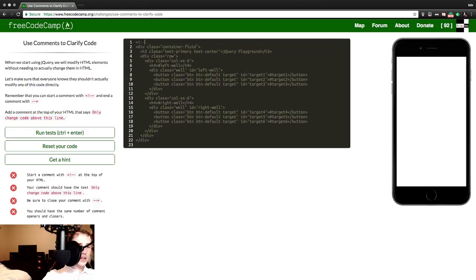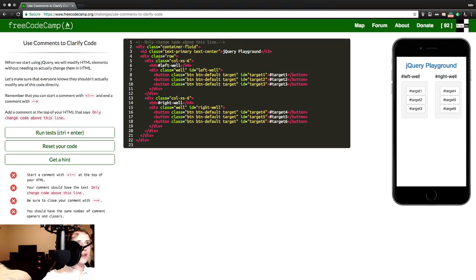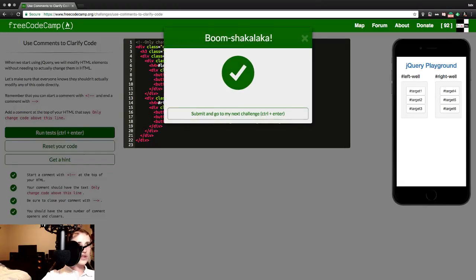I don't get it. There's no code above this line. That's the part that's confusing me. There's nothing above this line. They said put it at the top of the HTML. I gotta be missing something. Boom shakalaka? No. Or it should be boom shakalaka with a question mark, right? There's no code above the thing we just commented out. Holy hell.